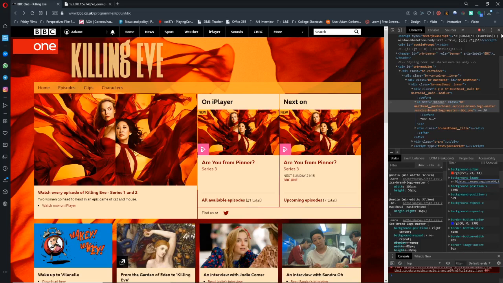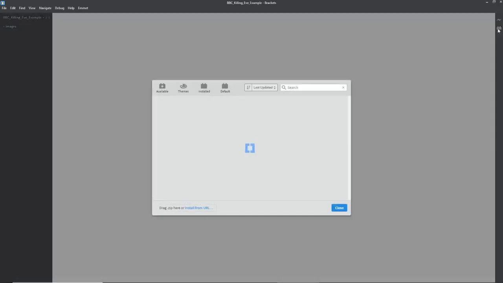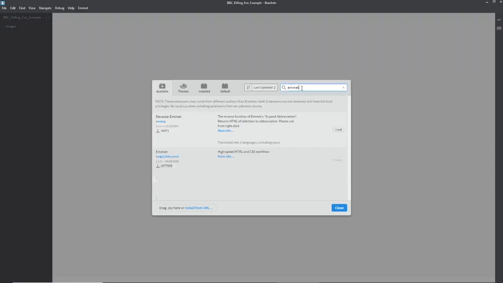Okay, on with the first part of the example. So you will open up Brackets, and if you haven't already, the first thing you will do is open up the extension manager. It takes a few minutes. Look for Emmet, install Emmet, then restart Brackets, not the computer. So close it down, open it up again, and that will be all good.